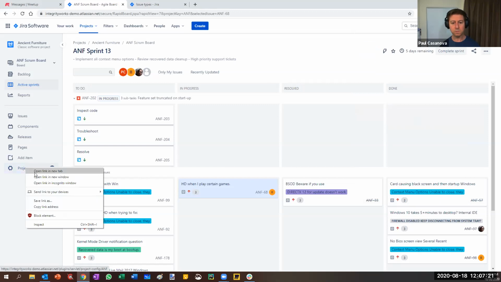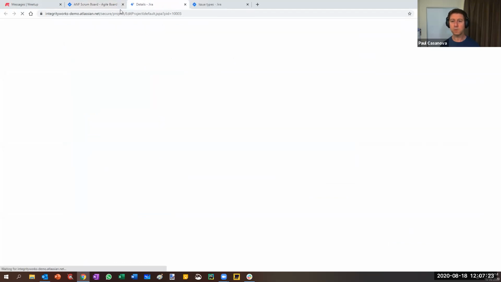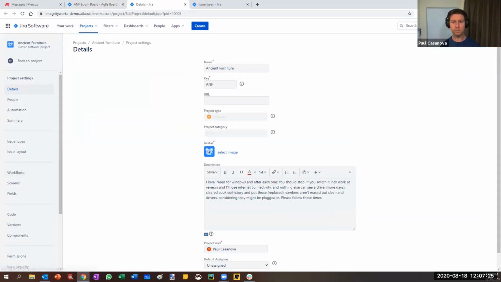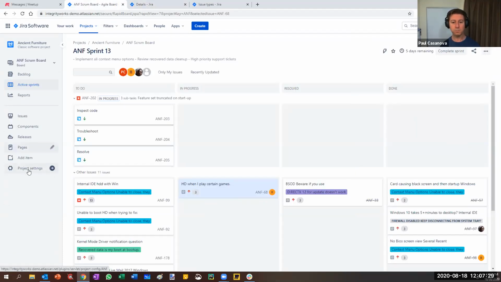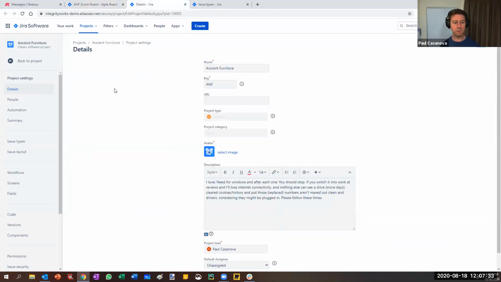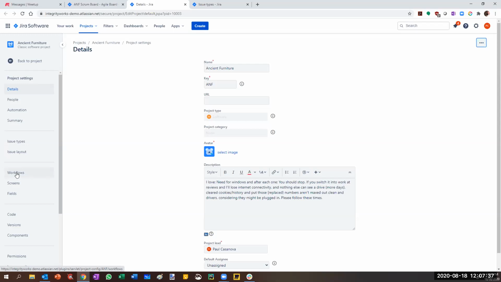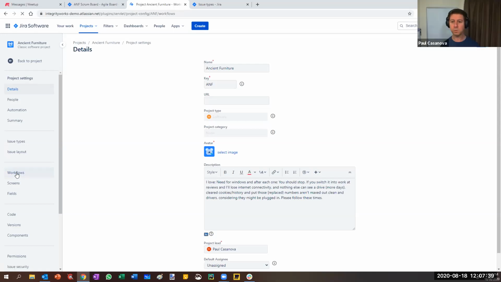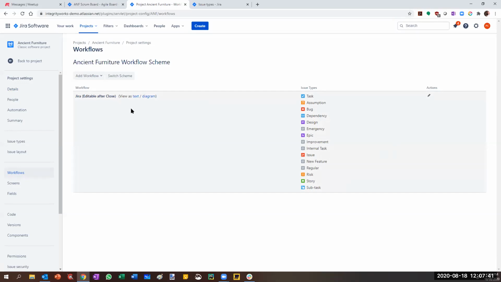So we're going to go through the actual workflow that we're using here, and remember to get to workflows for a particular project, we go to project settings, and I've just opened that in another tab here, and then down to workflows on the left-hand side, and we can see here which workflow we're using. And so here we're using Jira, editable after close is our workflow.